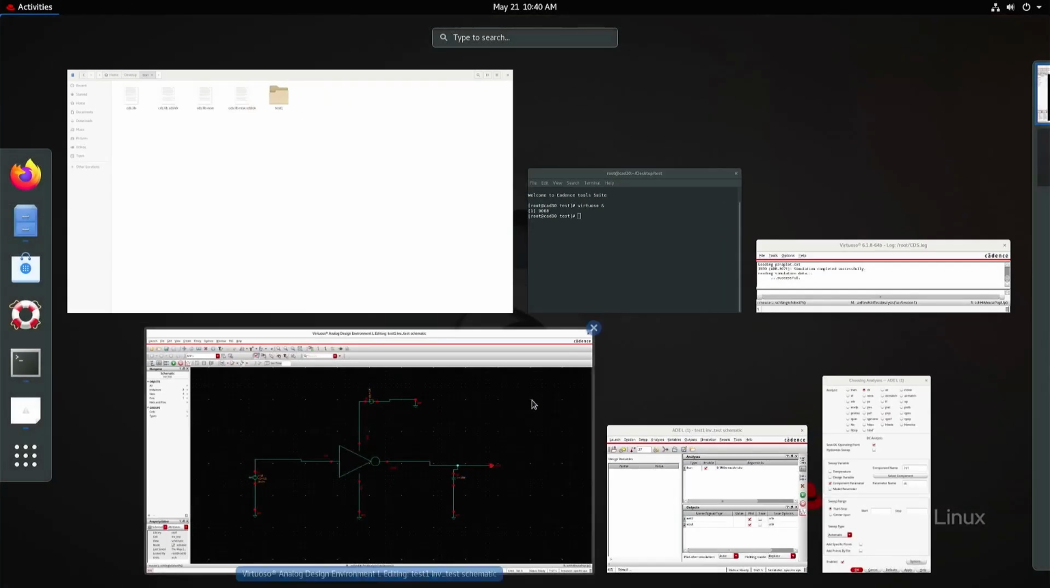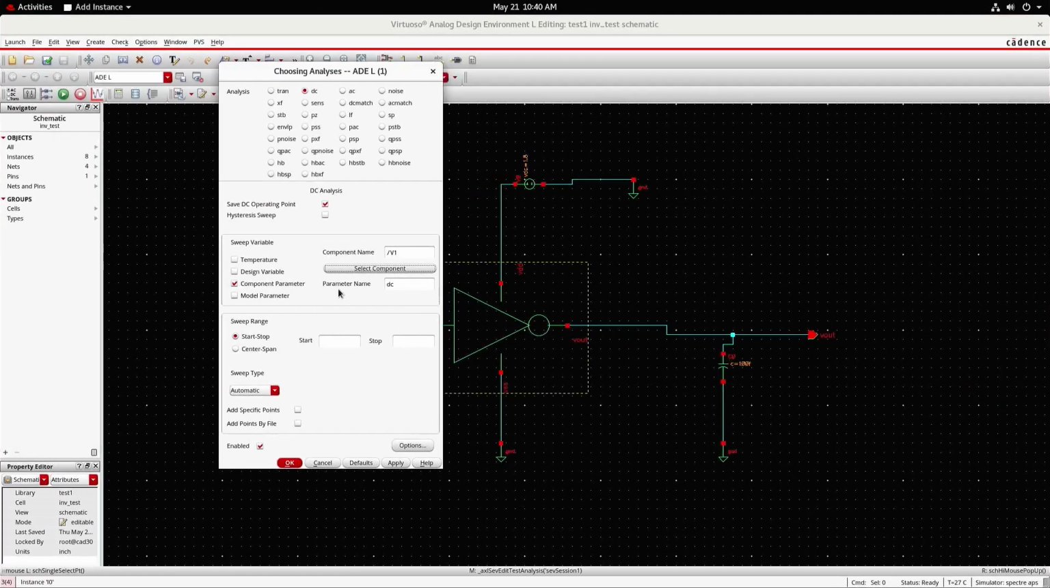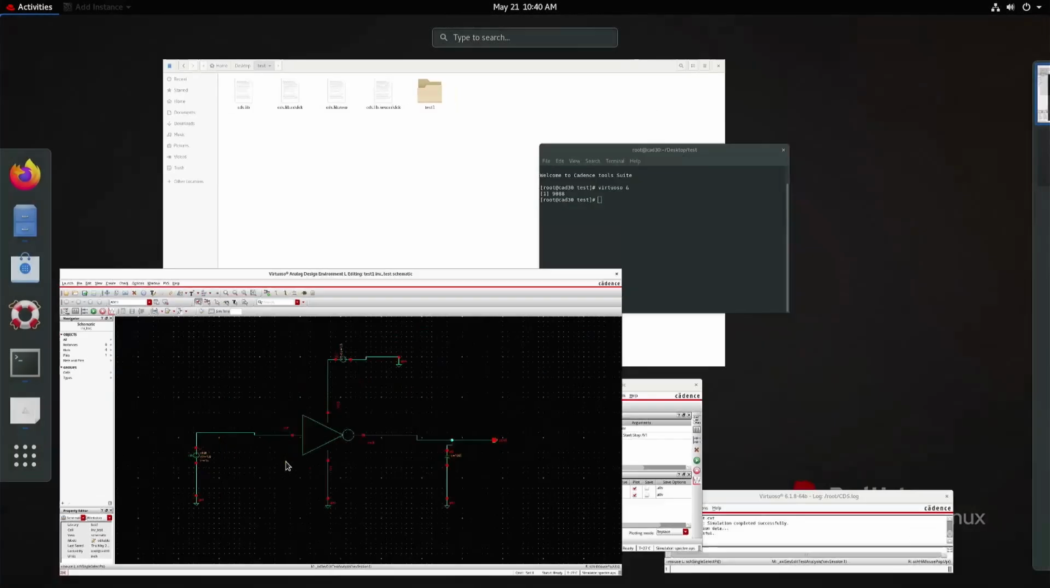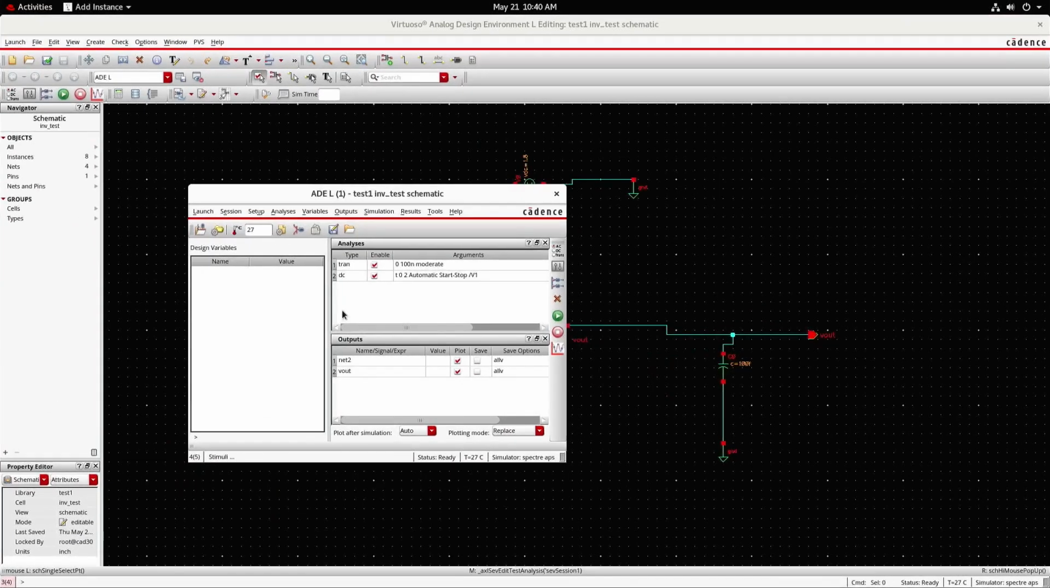Then if you come back to the setting window, it will be asking from which value to which value. That is, the starting value is 0, and the ending value could be 1.8, that is the supply voltage, or you can set it to 2 volts. Then say OK. The corresponding setting will be there in ADE. Just observe here. As transient analysis is already done, I am going to disable it. Only DC analysis I will be performing.